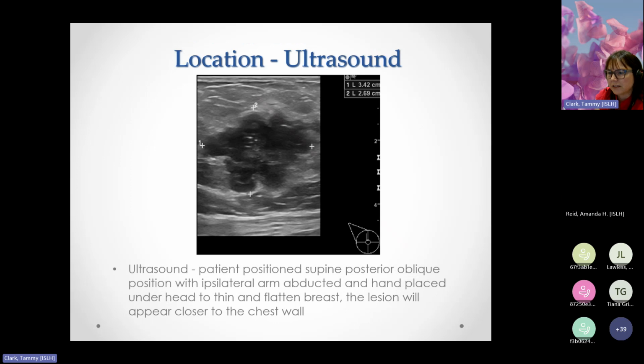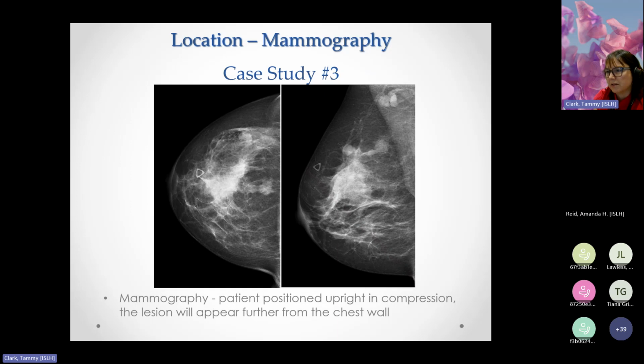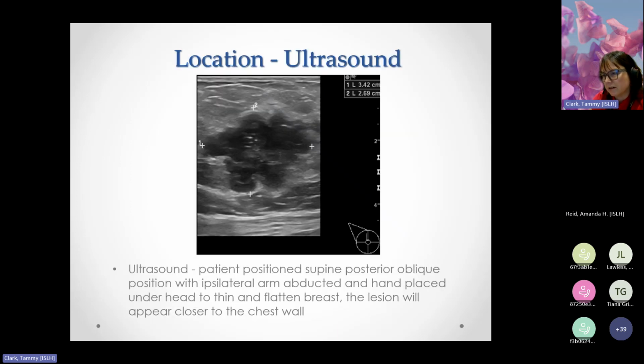So when we do the ultrasound, we're measuring here. The patient was positioned supine in the posterior oblique position with the arm above the head and the hand placed above the head, and that's to thin and flatten the breast, and the lesion will appear closer to the chest wall in this picture. So you can see in the mammogram how it's pulled out, and in the ultrasound here you have your pec muscle. It's sitting very close down to the lesion.